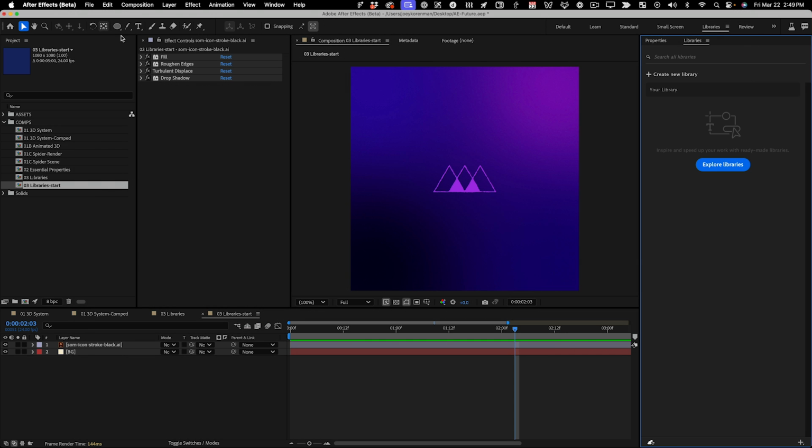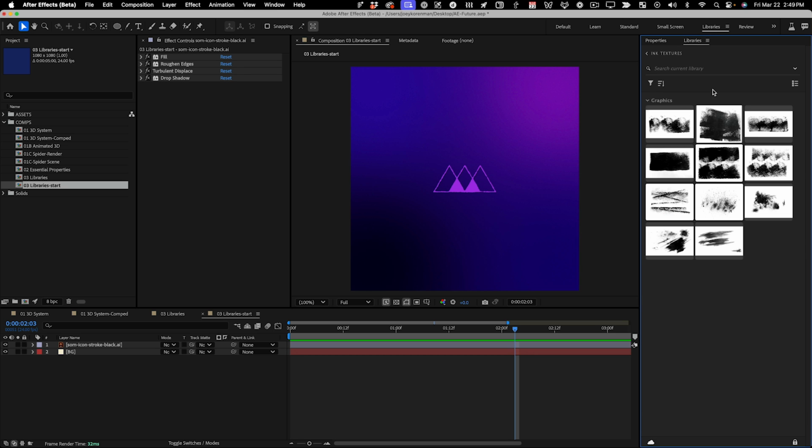Now, if I close this and I go back to After Effects, I have this ink textures library, and this will follow me around no matter which After Effects I'm opening, as long as I'm logged in using my Adobe ID. And if I click on this, you can see I now have all of these assets that are in the cloud, but I can grab them and download them instantly and use them in any comp.